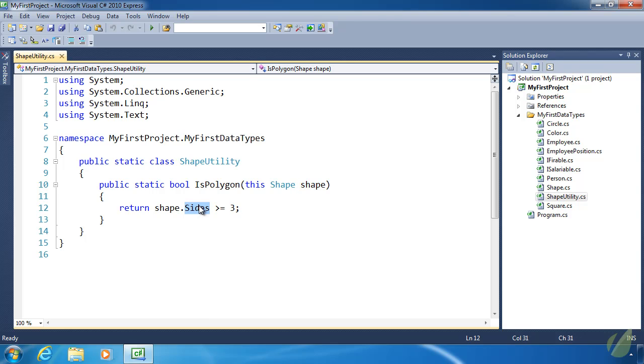We use the sides property, and it can be possible for shape to be null because we can create a shape variable but never create an object to assign to that variable. In that case, that variable would be a null object. So if we pass a null object to this isPolygon method, our code is trying to use a sides property, and a null object does not have a sides property, so an exception is going to be thrown. So this is a great place for us to do exception handling.